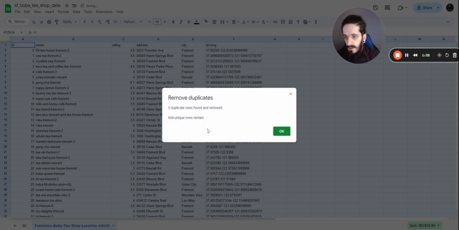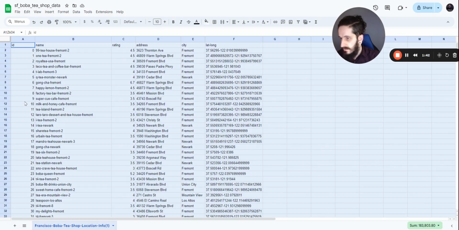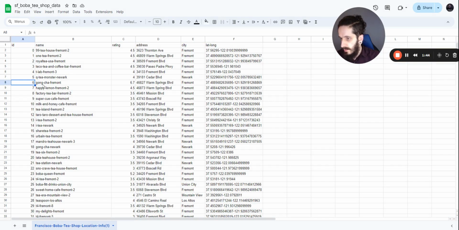So it'll clean up the duplicate IDs and clean up the duplicate names. So I got rid of 3 duplicate rows. As we can see, there's only one Gongcha Fremont, and Mandra Tea House has been moved to 19, and Fremont was left with the higher rating one. Next, we'll move on to ratings.